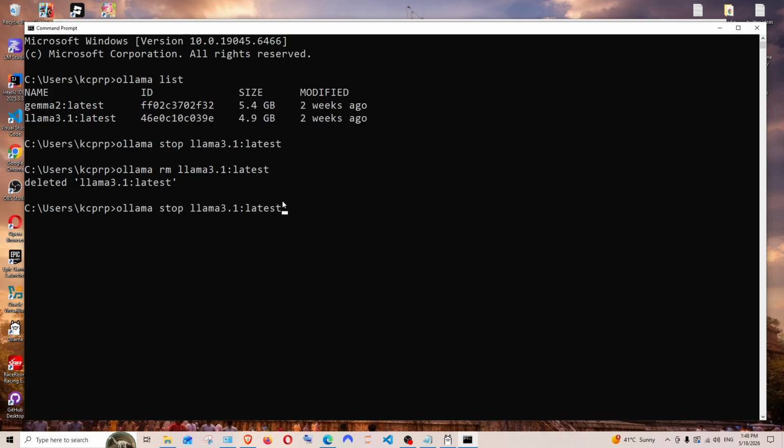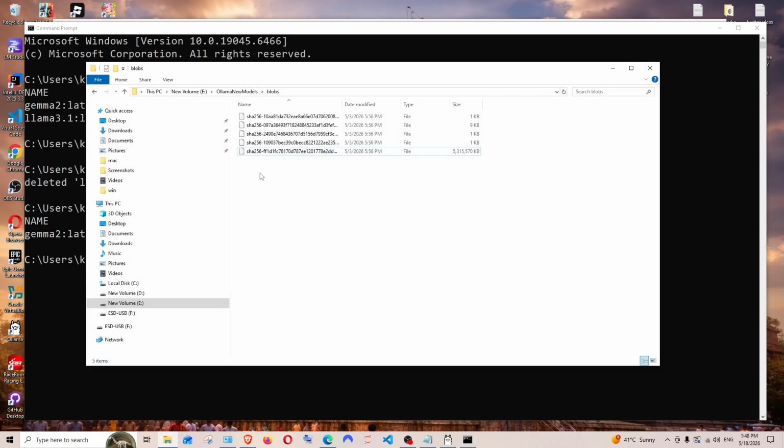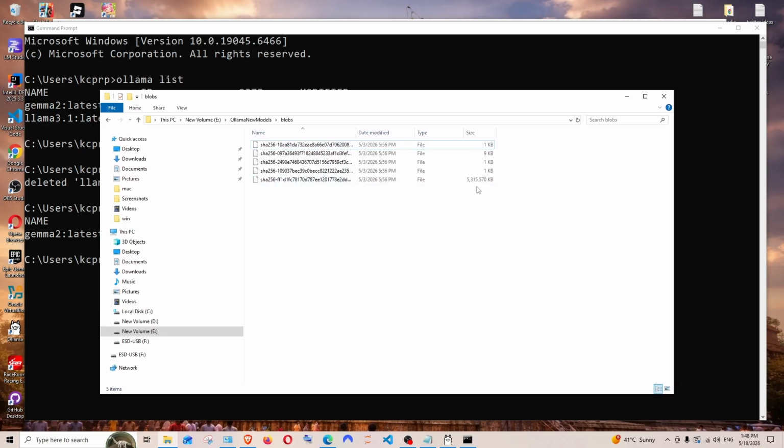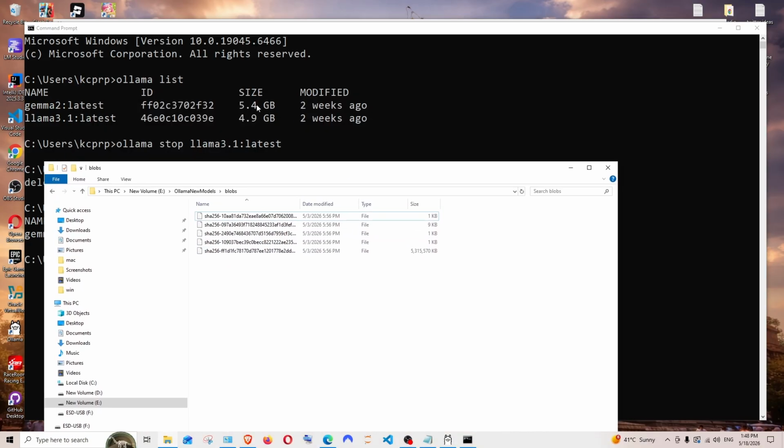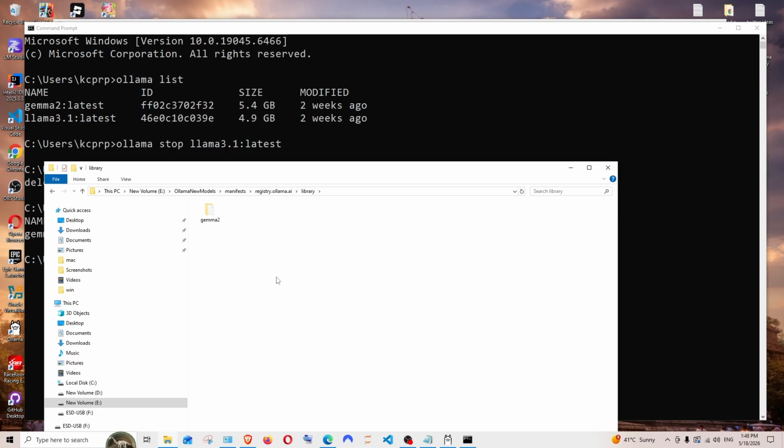Now if I again do ollama list, as you can see, I'm only having one model over here. And if I go to the models directory, here you can see, right, I'm only having the 5.4 GB model, which is the Gemma 2 latest, and llama is not over here. And if I go to the manifest also, I'm having only Gemma here.